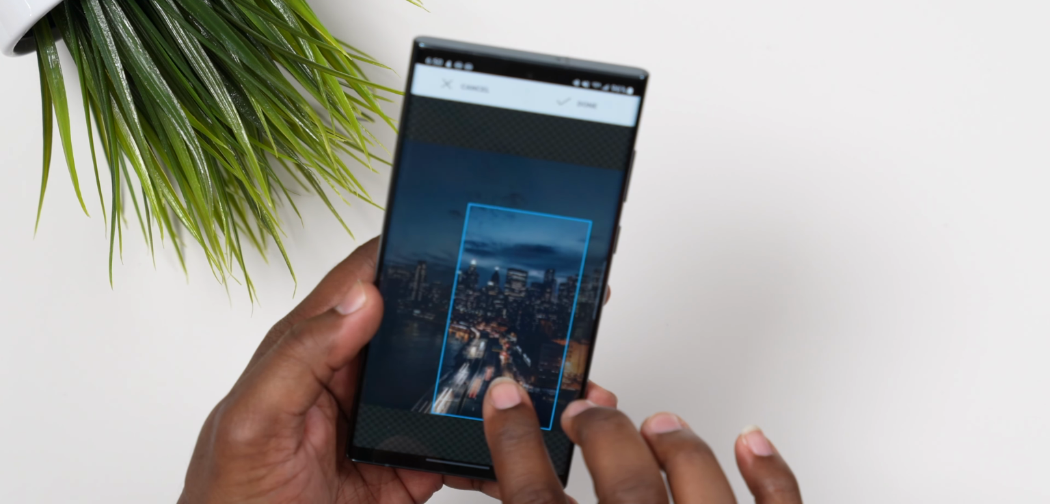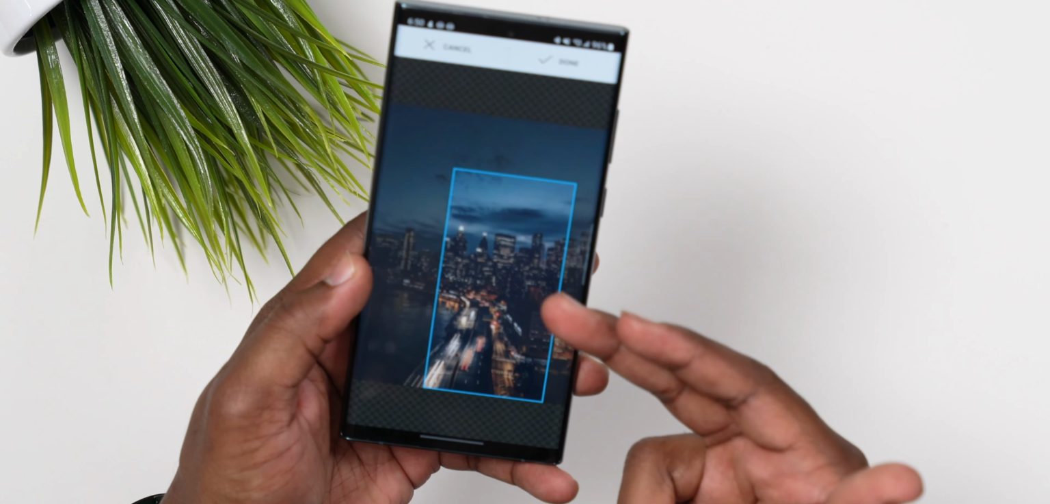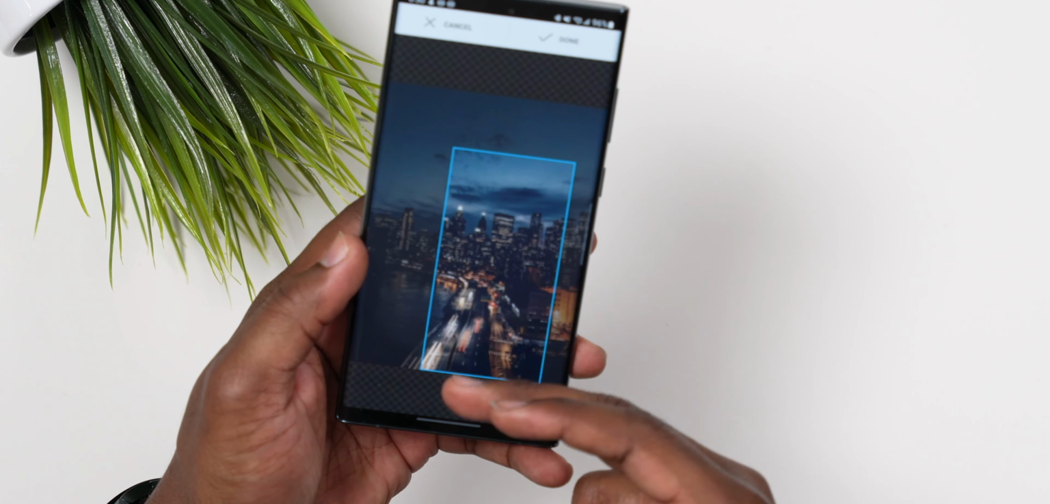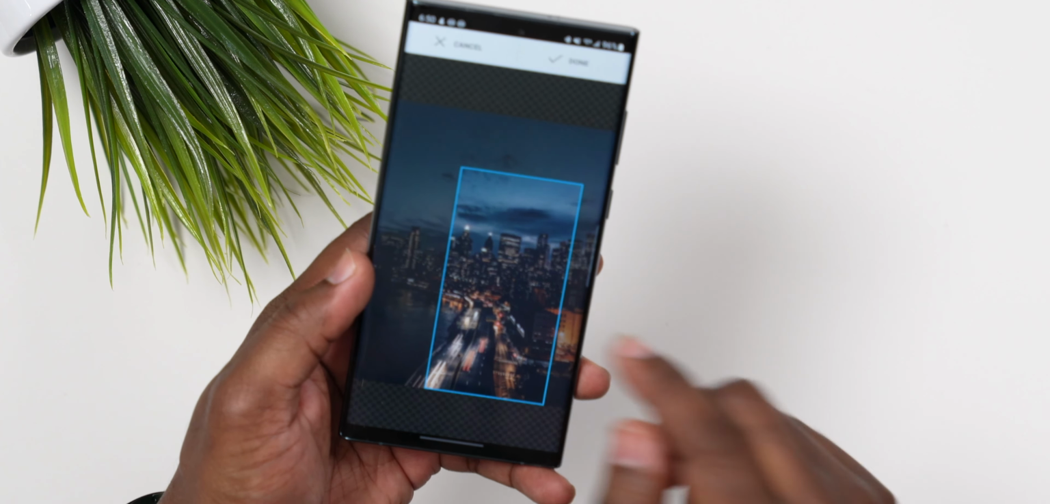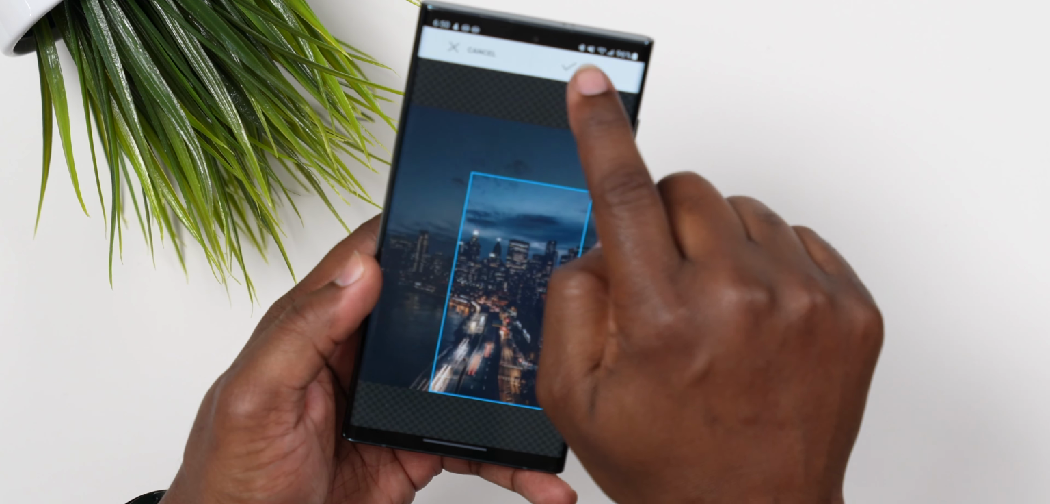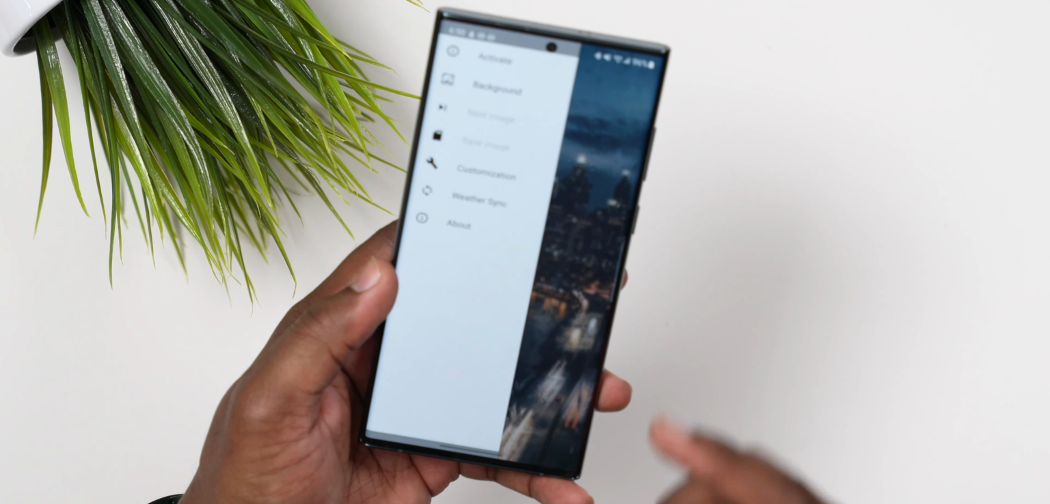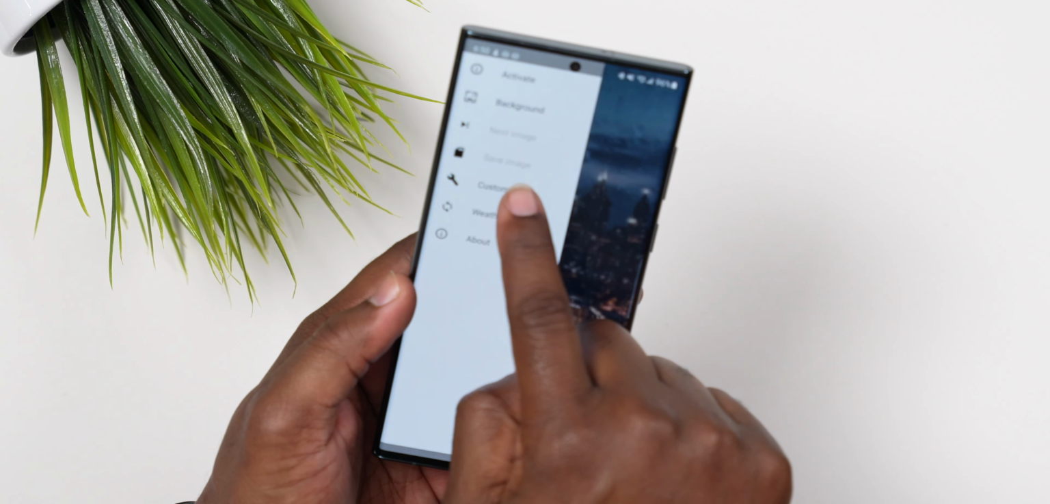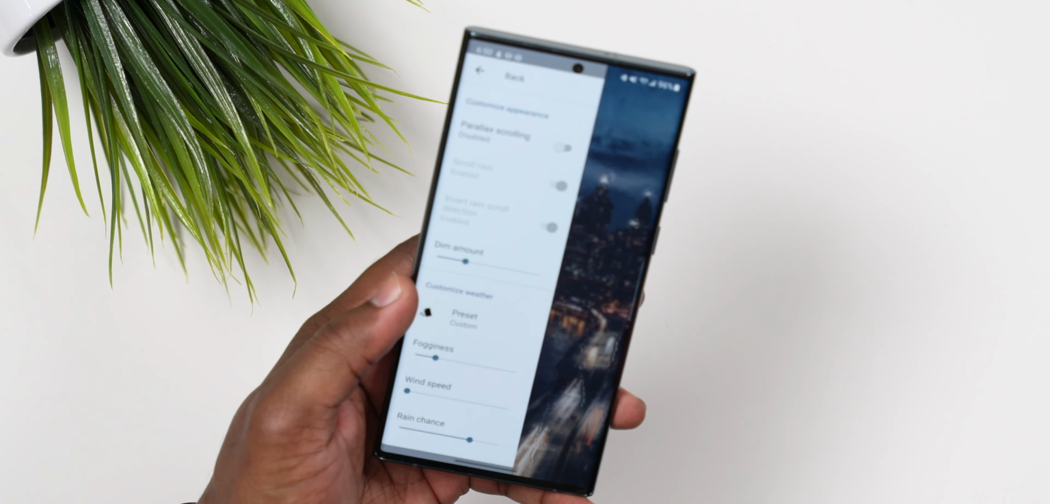Now, I personally like to get a little bit of the sky, a little bit of the city, as well as kind of the highway and a little bit of the river on the side. So once we have that, we're gonna go ahead and tap done. And then it's gonna pull it up here. And then the next thing we're gonna do is go to customization. Now, under customization, we're gonna change a couple things here.